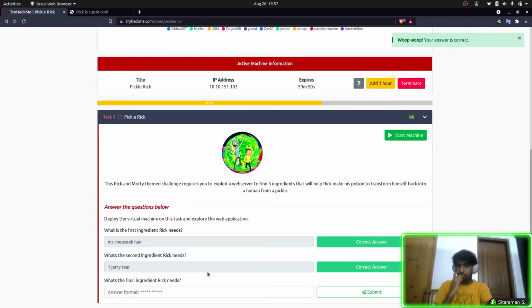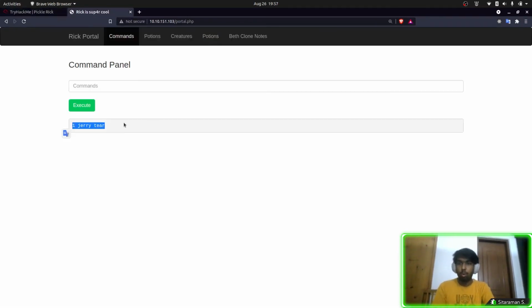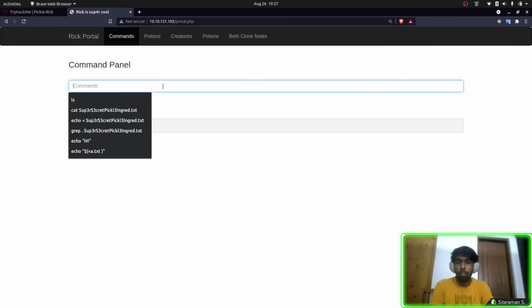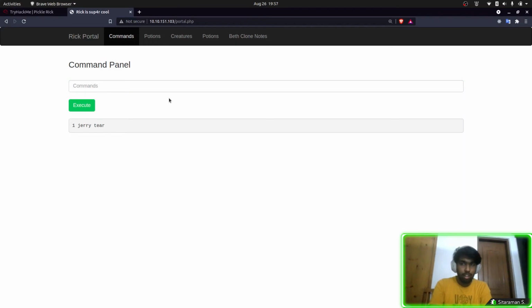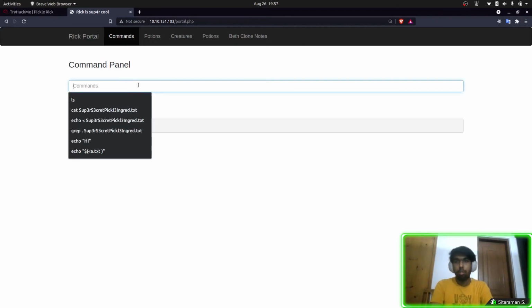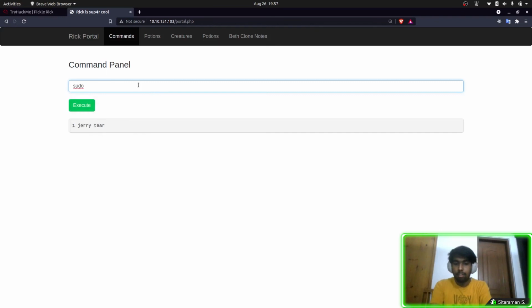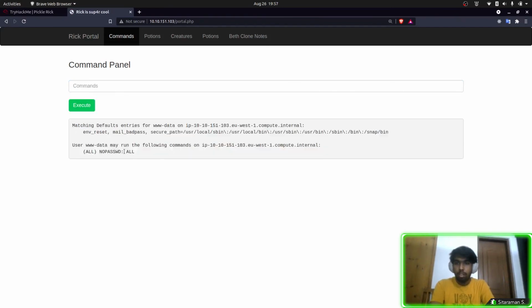Now let's see what's the final ingredient Rick needs. So I tried a bit, and it means that we have to probably get root access. So we need root access. So right now, what access do we have? Let's look at it. Let's see our permissions using sudo -l. If you can see, it has given all access here, and we basically can run as sudo without even having a password. So we can directly use sudo to gain root access.